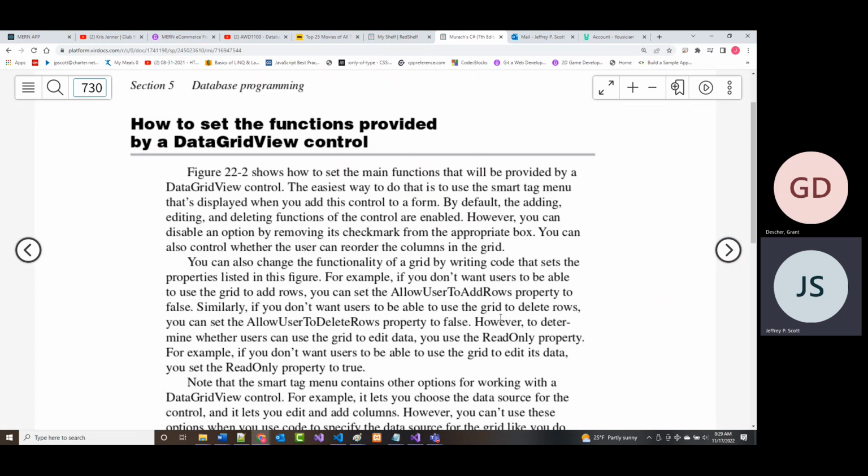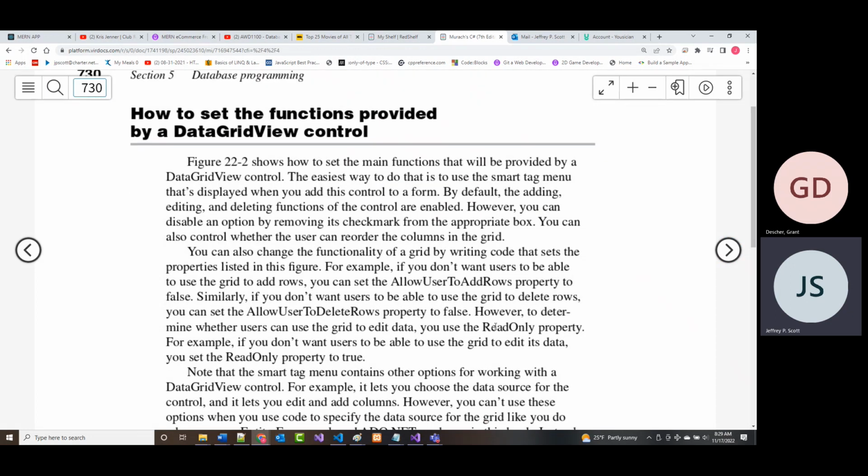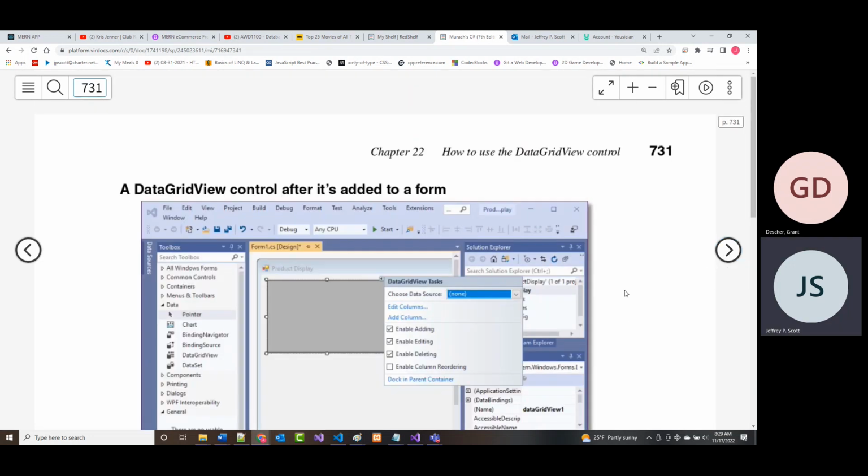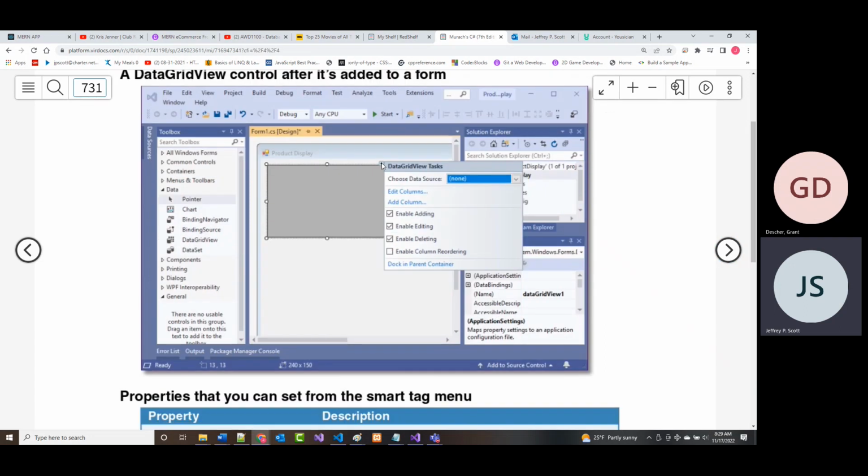So how to set the functions provided by a data grid view control. Again, it says the easiest way to do this is to use that smart tag. So this is what I mentioned. If you click that up there, it comes up with this.